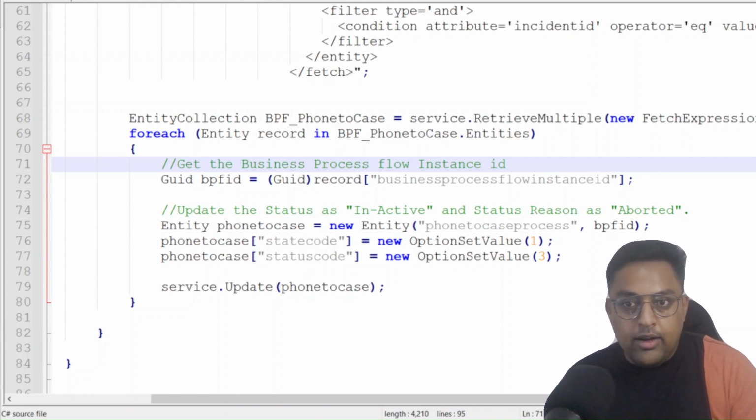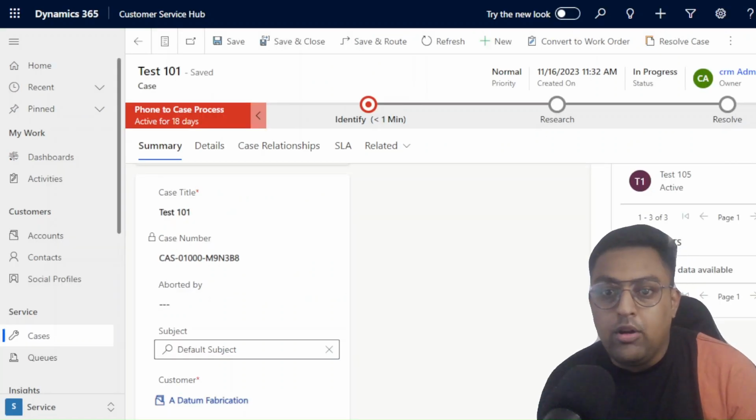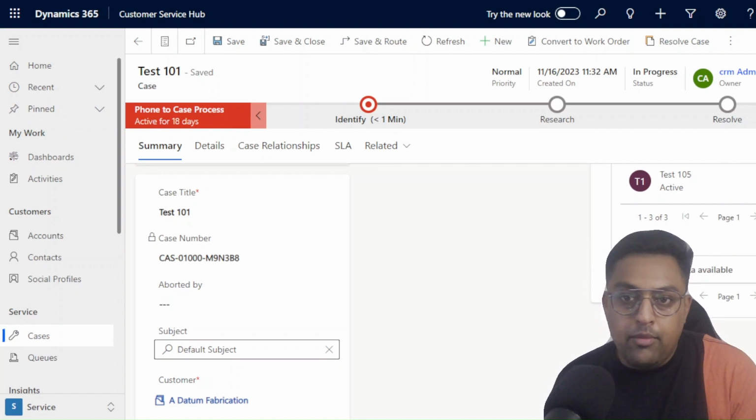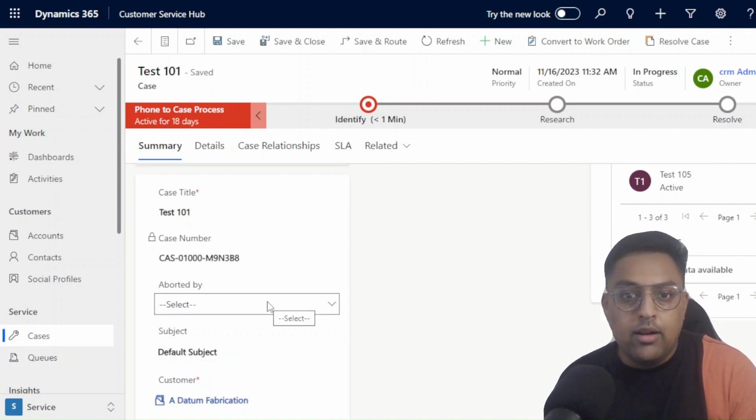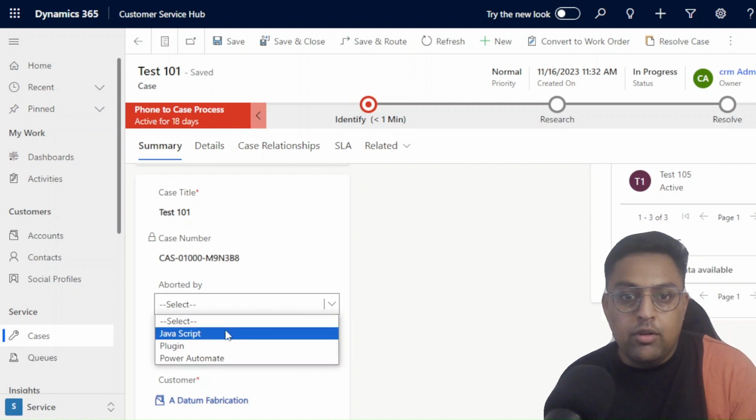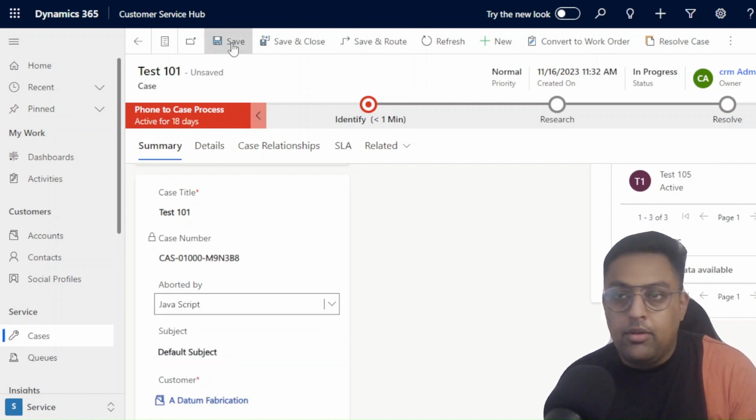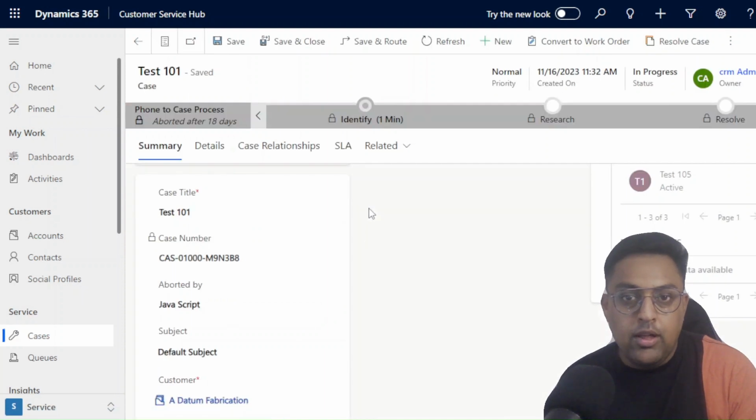Now let us look at the JavaScript equivalent of the same requirement. We are back to the same record, and this time I'm going to implement the same requirement, but I'm going to trigger aborted by JavaScript. As you can see, there is a JavaScript option over here as well. I'll select JavaScript and then save this record. Again, the net effect is the same. As you can see, this business process flow area is disabled.